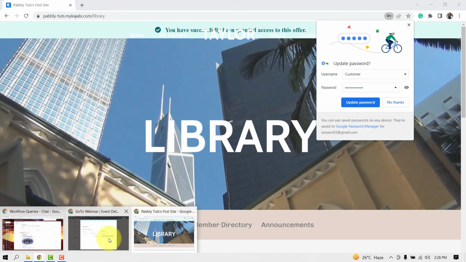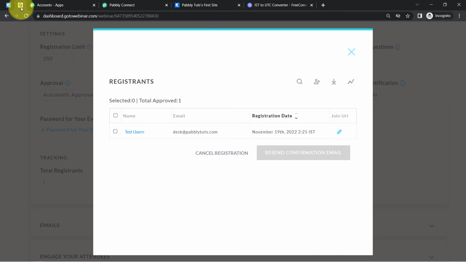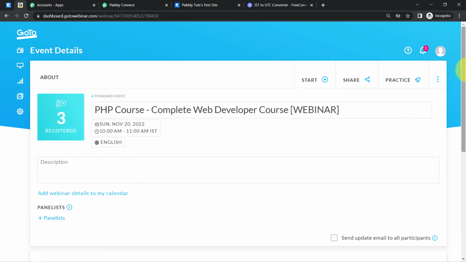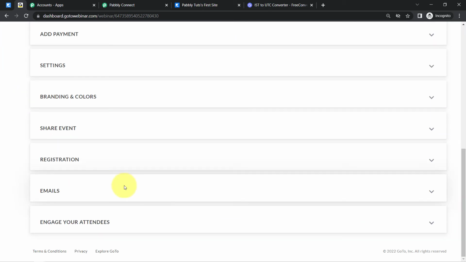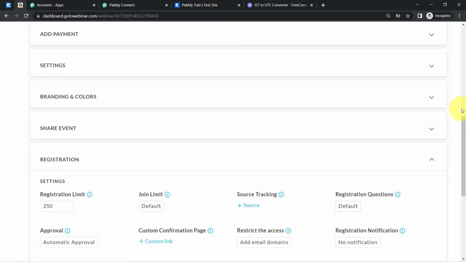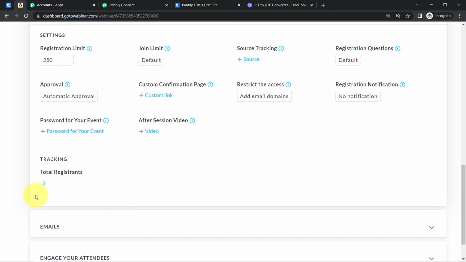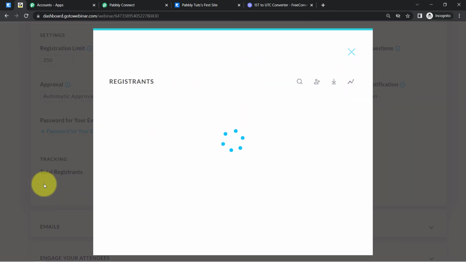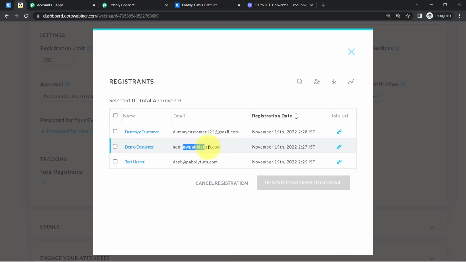Let's go back to our GoToWebinar application this time, and I'm going to refresh this particular section. Waiting for the registrant to be created here automatically in real time. All right, so let us check the registrants section. And here you can see we have 3 registrants. Well, why do we have 3 registrants? That particular person has also been registered, and the person via which I have signed up is also registered. Basically, I have purchased the course.